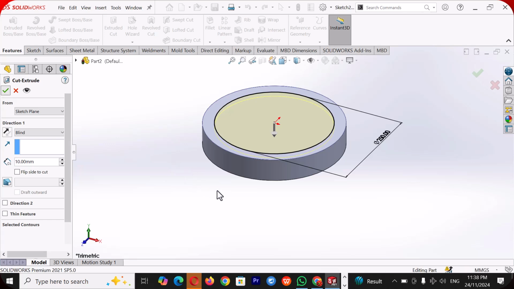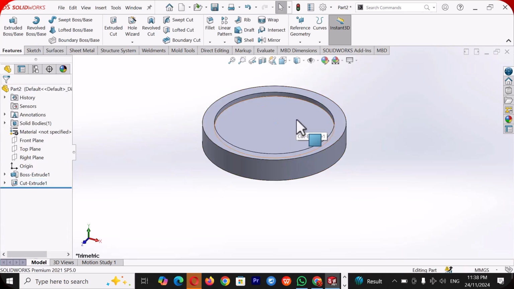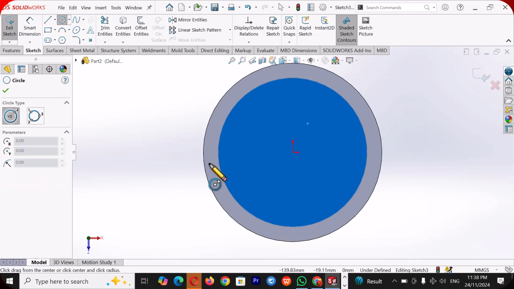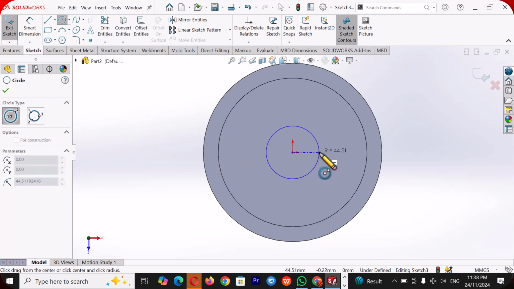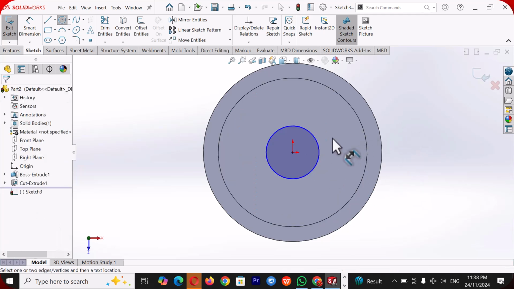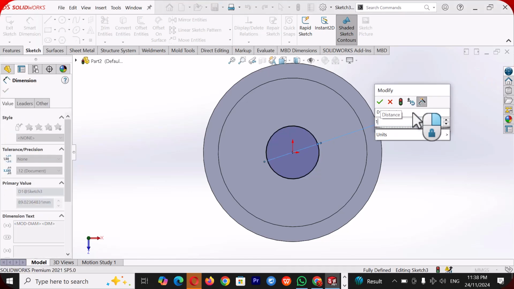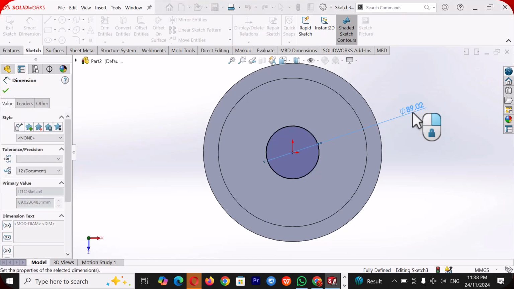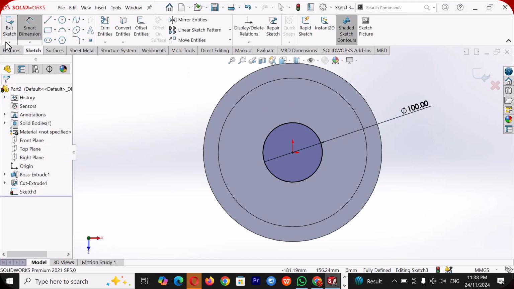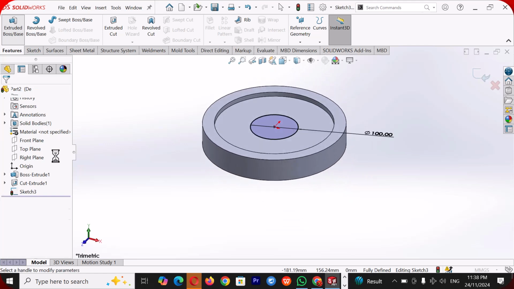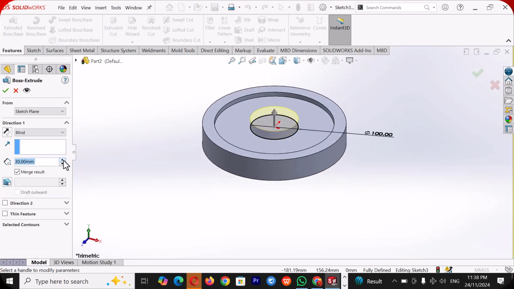Okay. Now go again to this face and sketch. Now draw the circle here, from the origin. Give the circle 100. Now go to Feature and Extrude. Now here give 30. Okay.